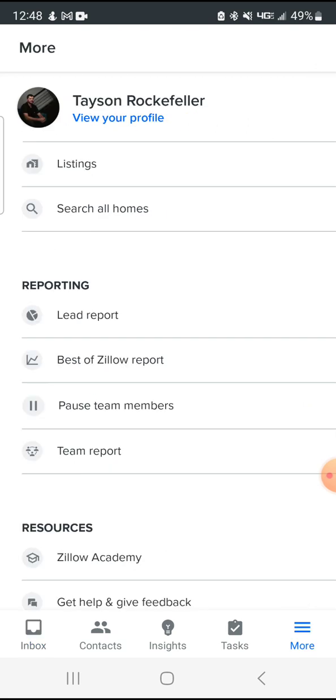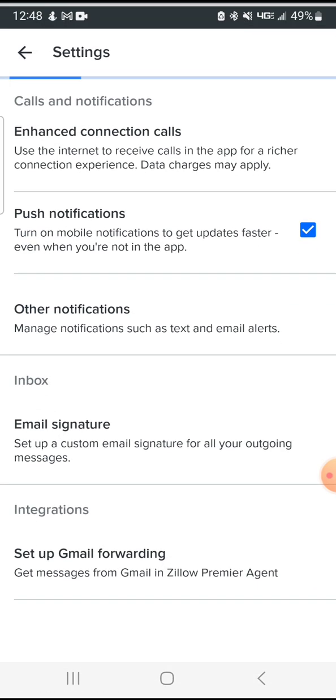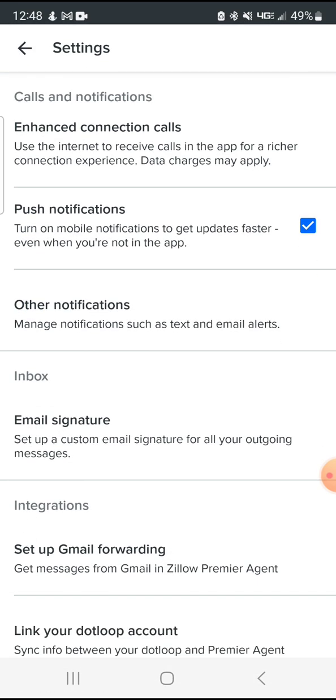But the purpose of this is to come into the More section at the bottom right, scroll down to the Settings section, and here in the settings, make sure a few things are configured properly. First, push notifications, you can see with the blue checkbox. Make sure that's always on, or you may not get notifications of buyers looking at things. I don't think this will affect your phone calls or your connections calls, but I think that is important.